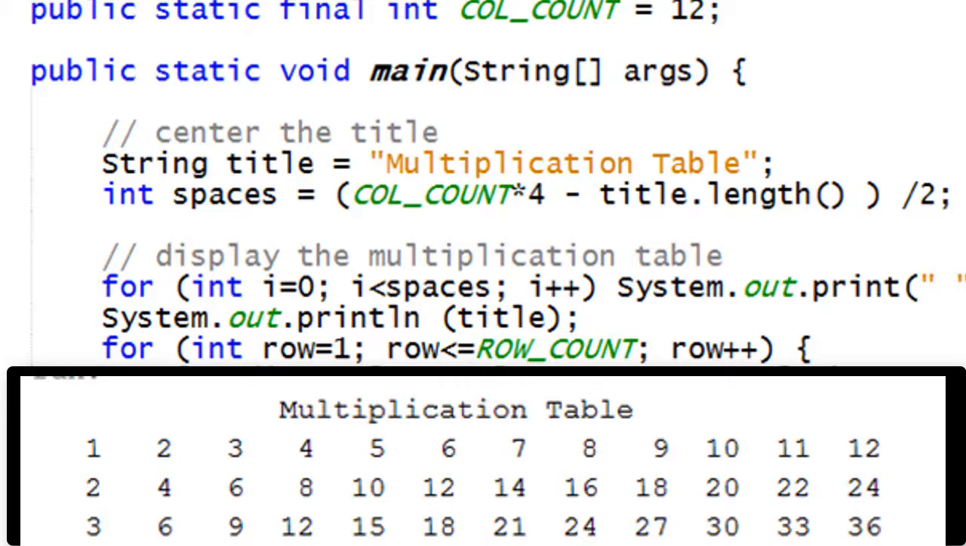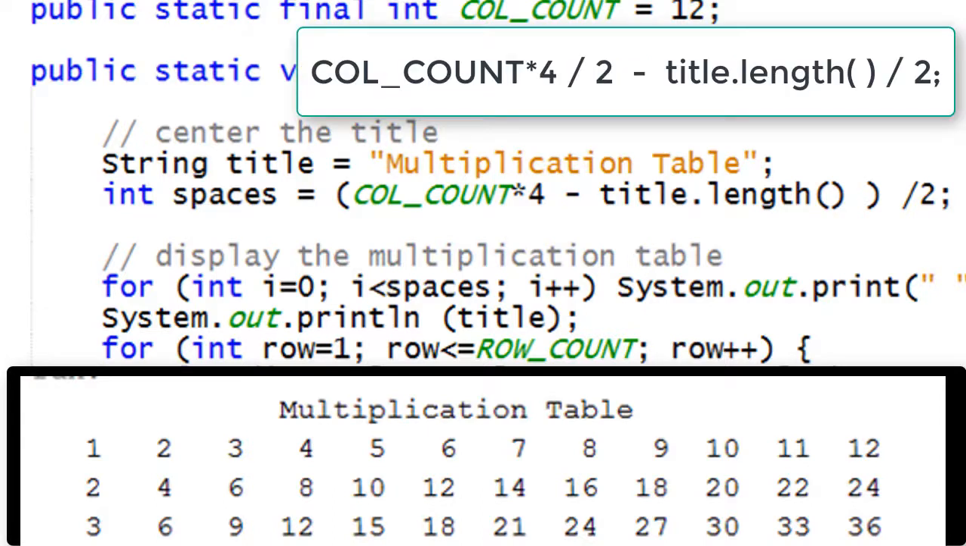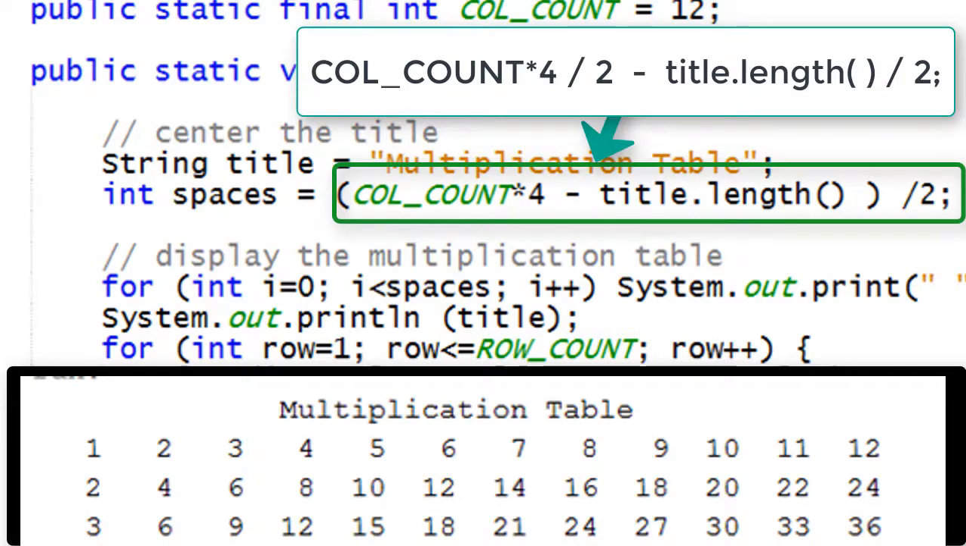We want the title centered. This can be done by subtracting the width of the title divided by 2. Since both values are divided by 2, it is just as easy to do (column count times 4 minus title.length()) divided by 2.